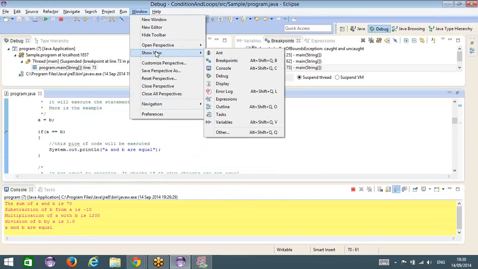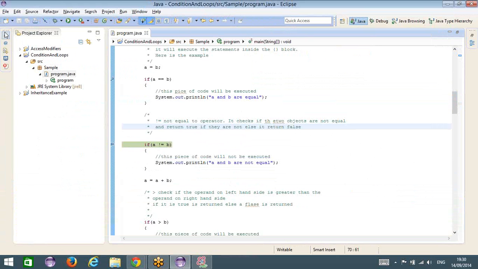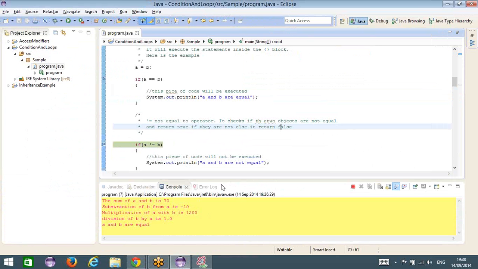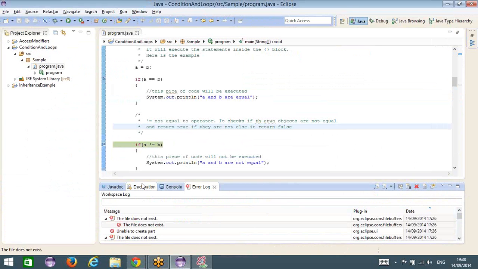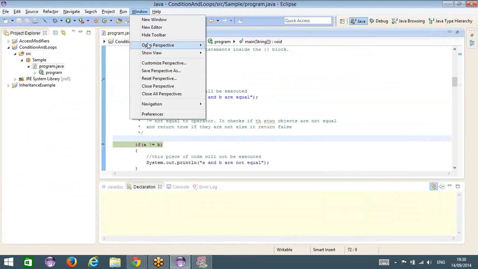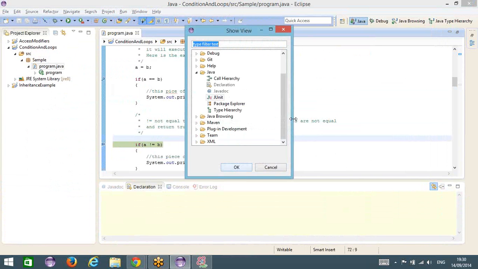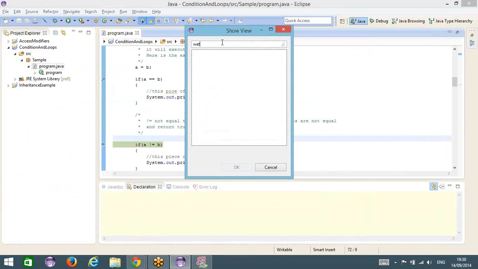I think if you go to default perspective, it will give you the watch window. Otherwise, if you double click on the variable and right click, it will give you watch. Actually, I had made some changes to my Eclipse, and I think I've lost it somewhere. So there is another window called watch window.